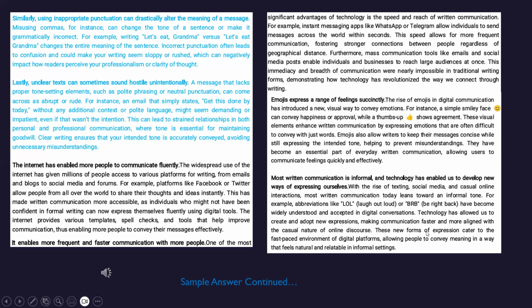These new forms of expression cater to the fast-paced environment of digital platforms, allowing people to convey meaning in a way that feels natural and relatable in informal settings.